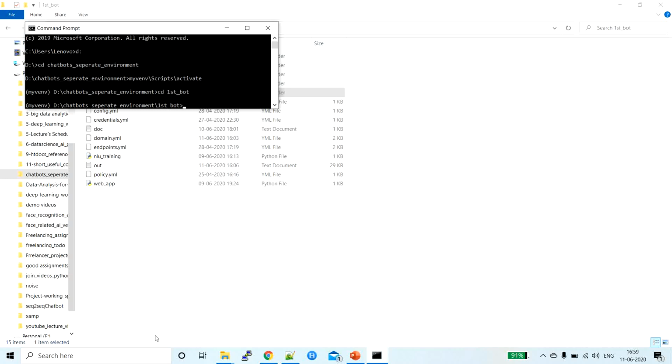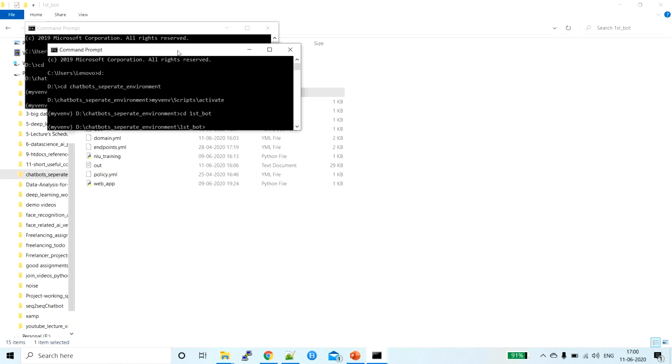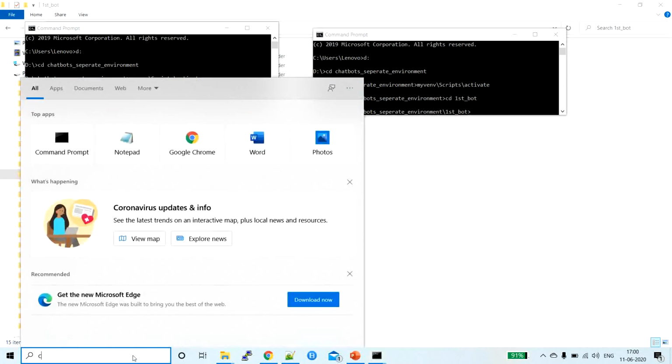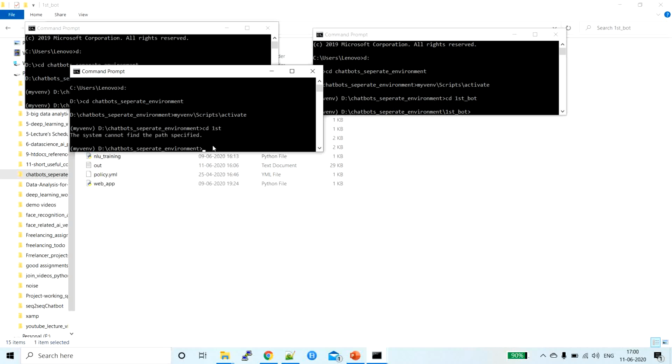You need to perform the same steps for the other 2 command prompts also. Let me open them. CMD. Then I'm going to the D drive. Then cd chatbot. Then activate the environment, done, and then cd to your chatbot folder. Now we need to create the third one also. Open CMD, go to the D drive, cd to the chatbot environment, and then activate the environment, myenv, Scripts, and then activate, then cd to this folder.